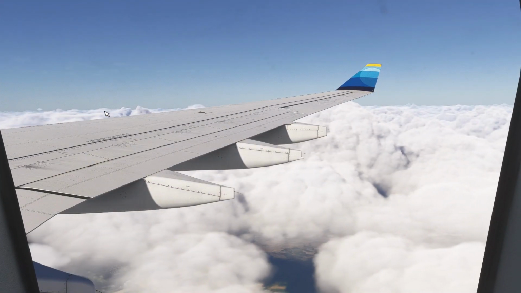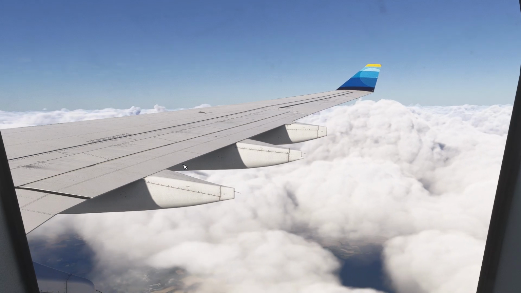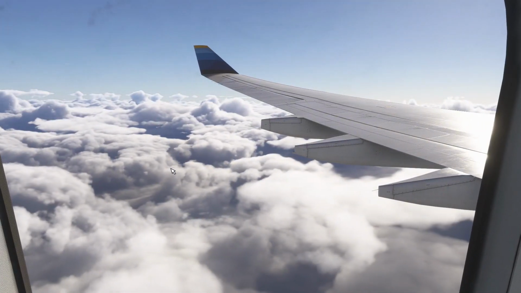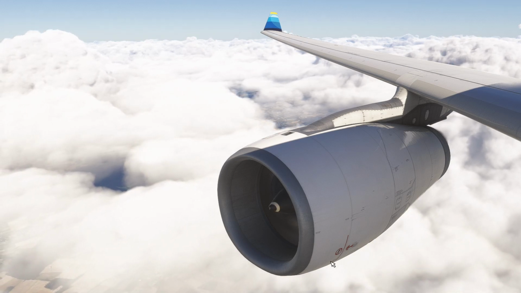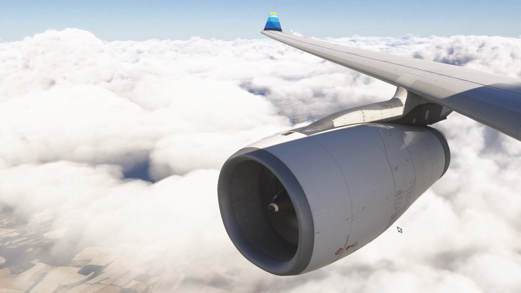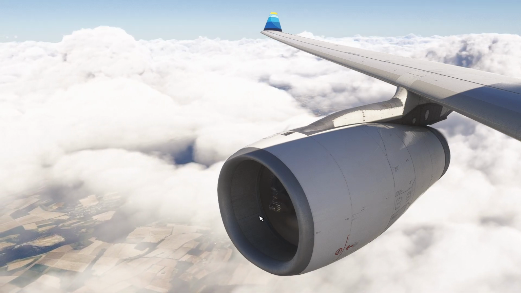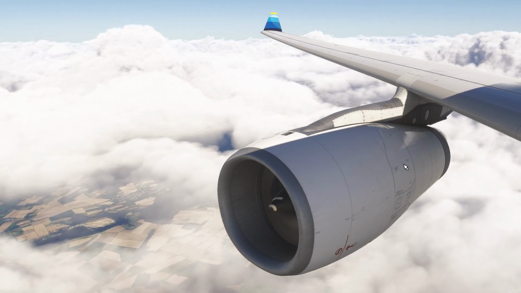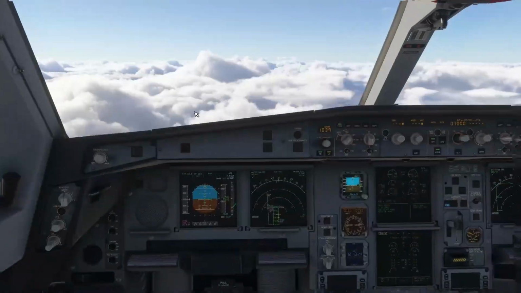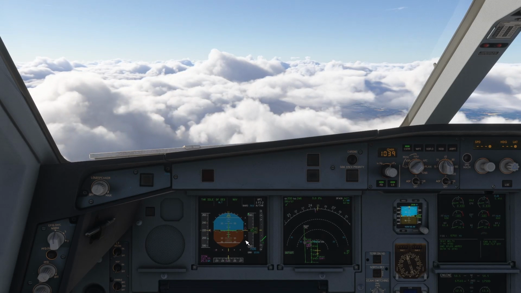Oh, let's get some wing views here. This is pretty nice. Yeah. By the way, I absolutely love this Rolls-Royce engine for the A330. I don't know why. I absolutely hate the General Electric CF6 for the A330. But I absolutely love the Rolls-Royce. The Rolls-Royce just looks so much better. I'm not even sure why. And we have picked up the glide slope, the ILS glide slope.